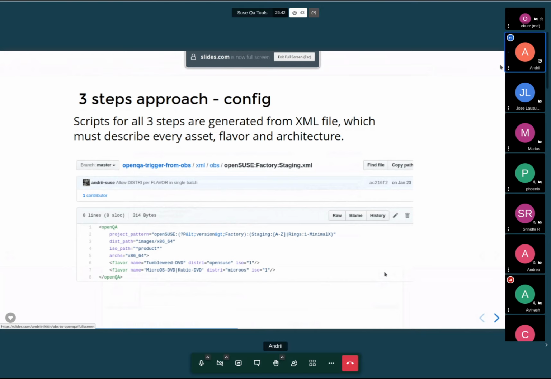So the XML has a few flavors, and for each flavor and each architecture there will be an isos post command. It's kind of obvious when you spend some time with it, but I'm not sure if you need to stop on this.